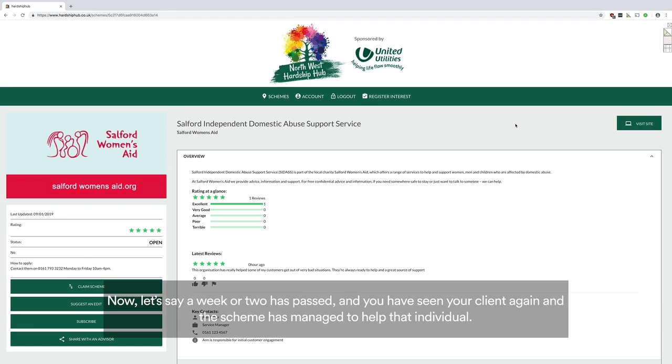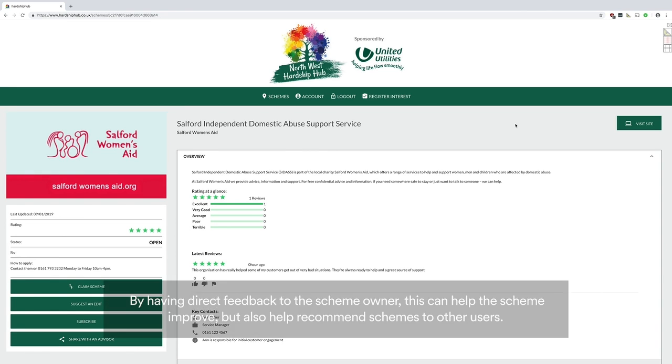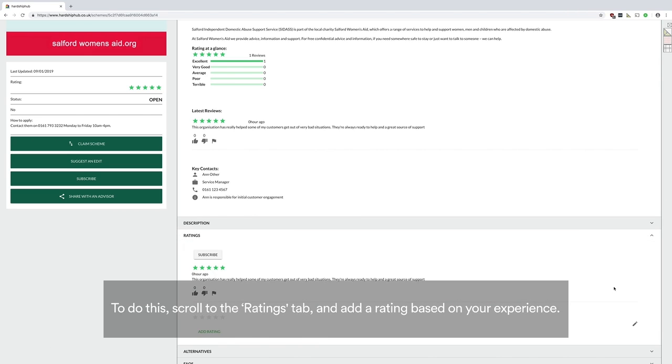Now, let's say a week or two has passed and you've seen your client again and the scheme has managed to help that individual. To make the Hardship Hub more efficient, feedback is important. By having direct feedback to the scheme owner, this can help the scheme improve, but also help recommend schemes to other users. To do this, scroll to the Ratings tab and add a rating based on your experience.